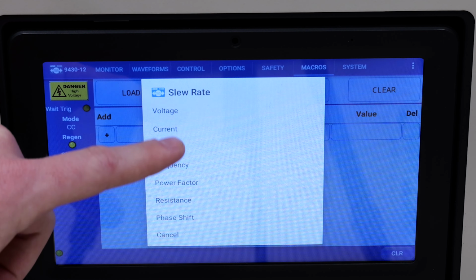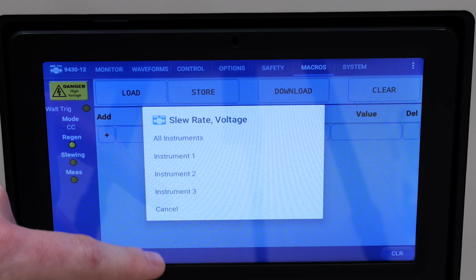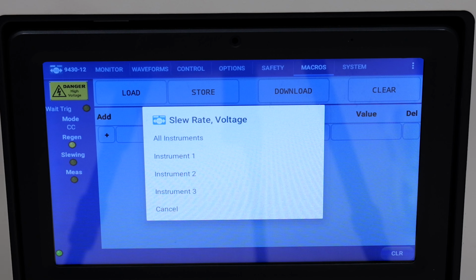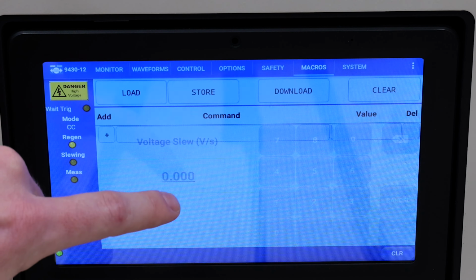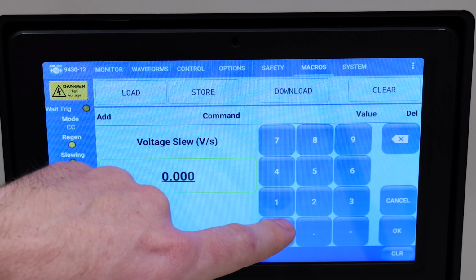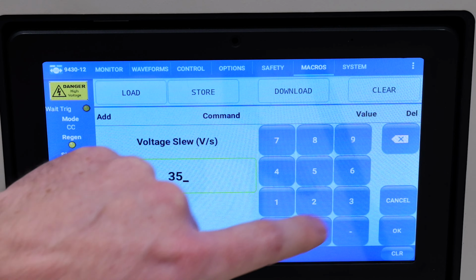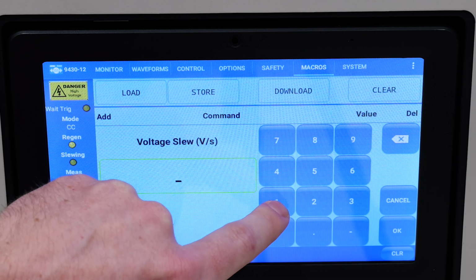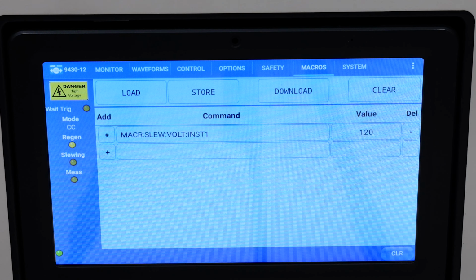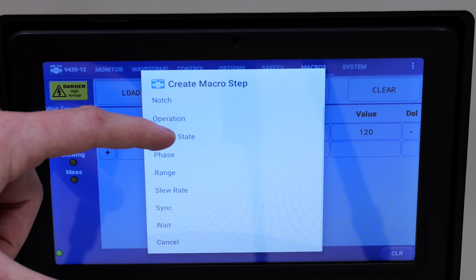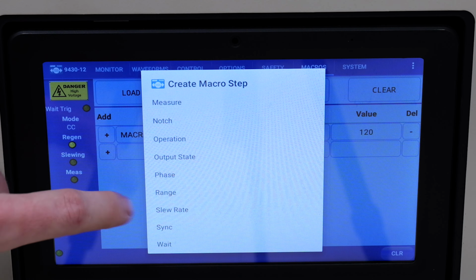There are multiple things you can do here, such as slew voltage rate, whether or not you want to do it on your primary load or your auxiliary loads, and pick a certain amount of volts per second. And you can continue to do multiple sequences like that, and those are a few of the selections there.